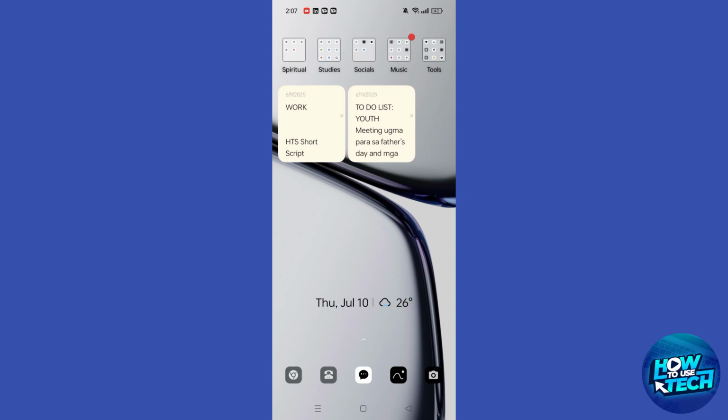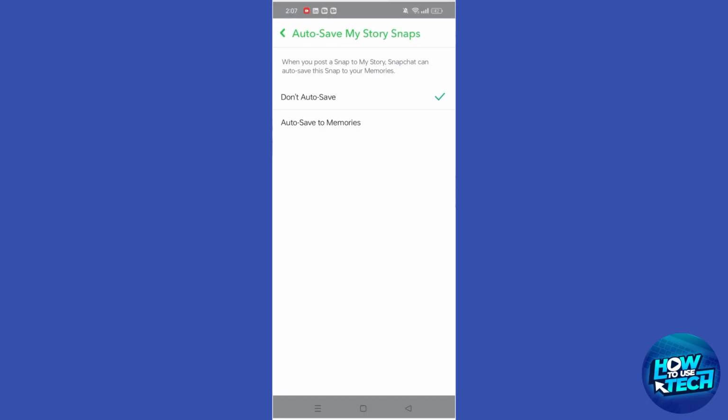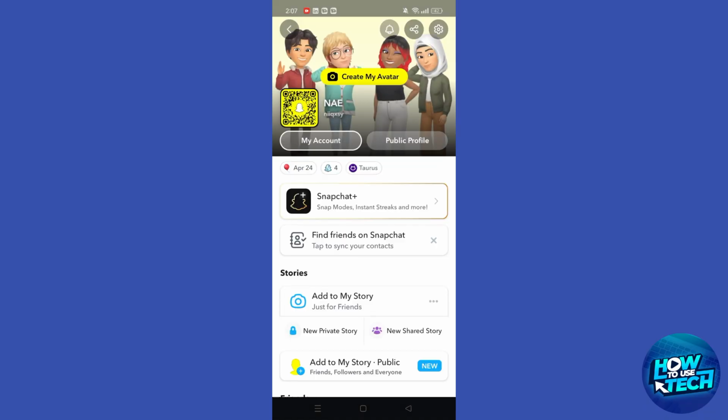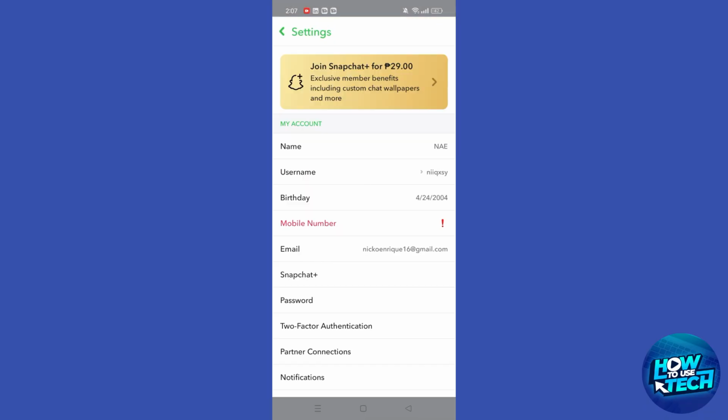And here's how it's done. Open Snapchat on your phone. You will land on the camera screen. Tap your profile icon in the top left corner. On your profile page, tap the settings icon in the top right corner.